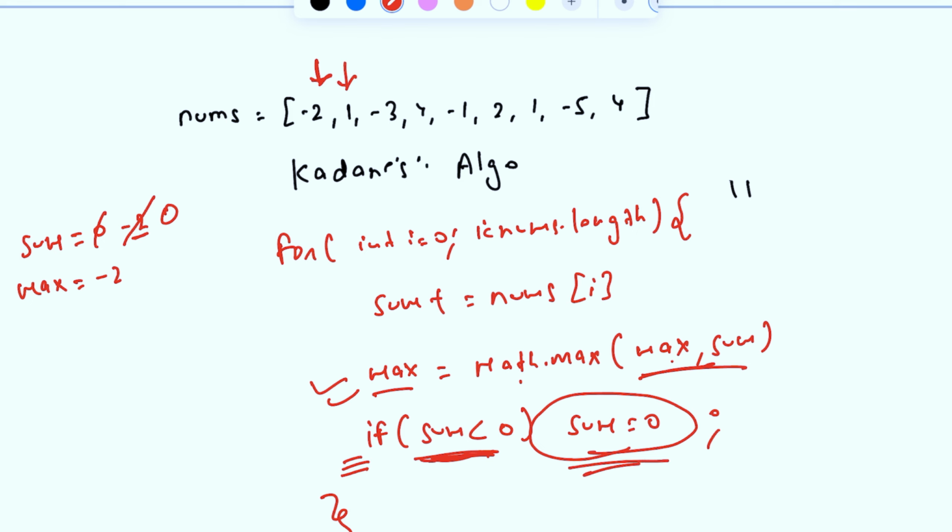Now I am here. I will again find out the sum: sum plus equals nums[i]. Inside this sum, I have 0 plus nums[i], which is 1. So the sum will become 1. Max equals Math.max(max, sum), so -2 and 1. Which one is greater? This one is greater, so I will update my max with 1. If the sum is less than 0? No, it is not. Currently we have a positive number, so there is no need of resetting it again. We will move ahead.